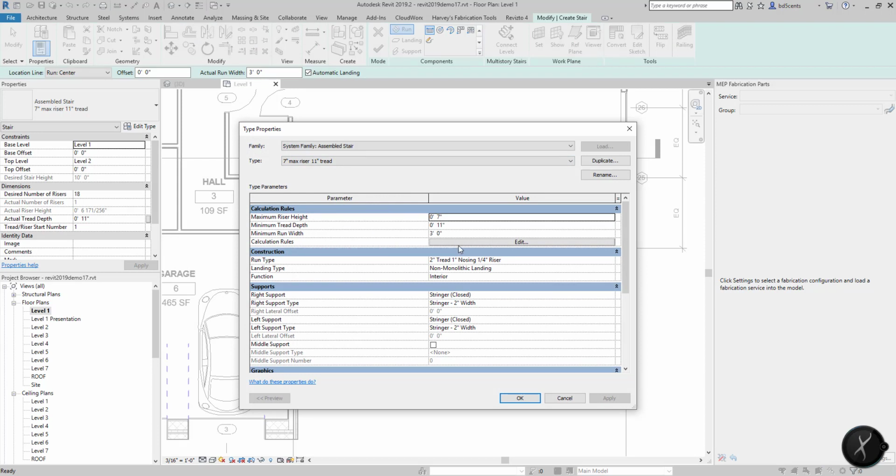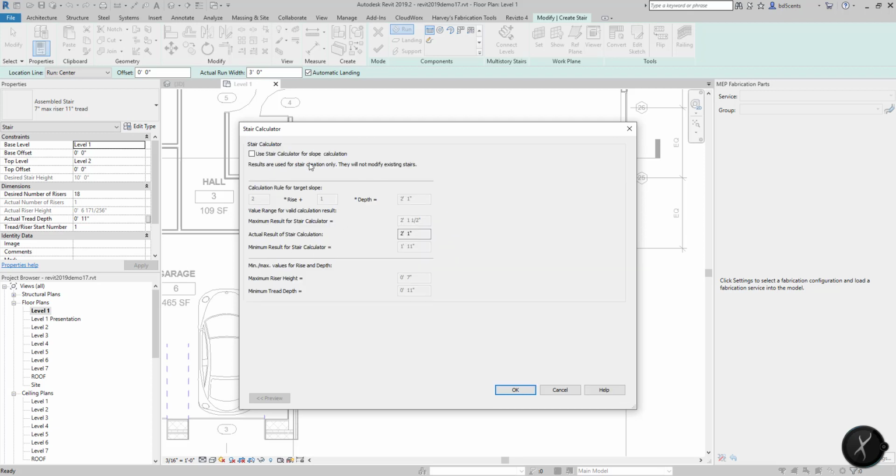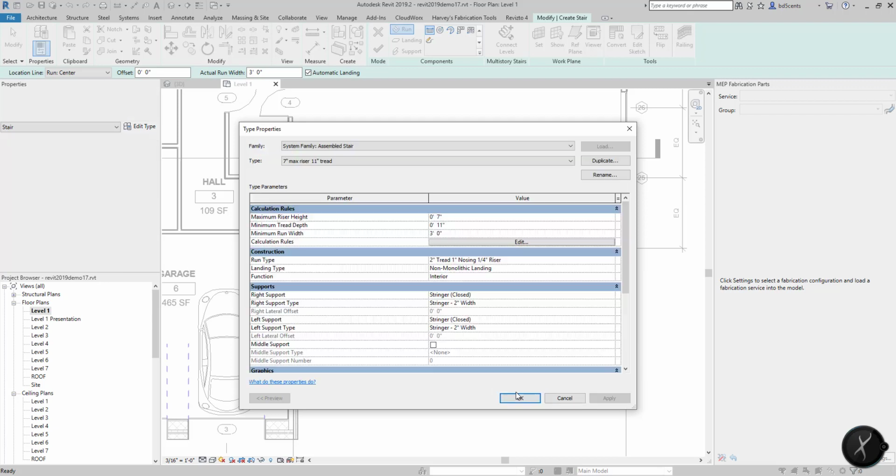All of these are associated to calculation rules, and you can use this stair calculator if you're having a hard time calculating the number of treads per slope. I don't recommend that because the general standard to code is 7 to 11, so we're going to stick to those to stay to code.